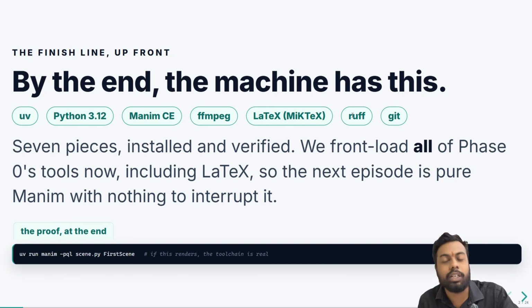Then ruff, it's a mixture of linter, formatter, and everything. And Git, just to create our history and to save the progress. And at last, we'll be running this code and see whether we are able to run it or not.